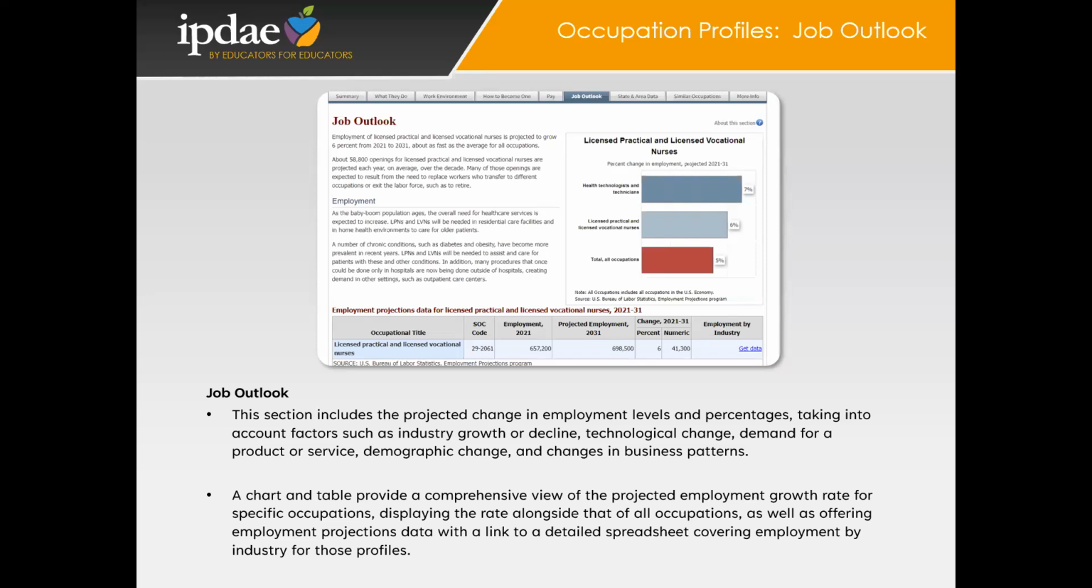This includes a discussion of various factors that might influence projected employment changes. These factors could include industry growth or decline, technological advancements, shifts in demand for a product or service, demographic changes such as an aging population, and changes in business patterns or practices. This is followed by the employment growth rate comparison chart, which is a visual representation comparing projected employment growth rate for the occupation with the rate for all occupations.